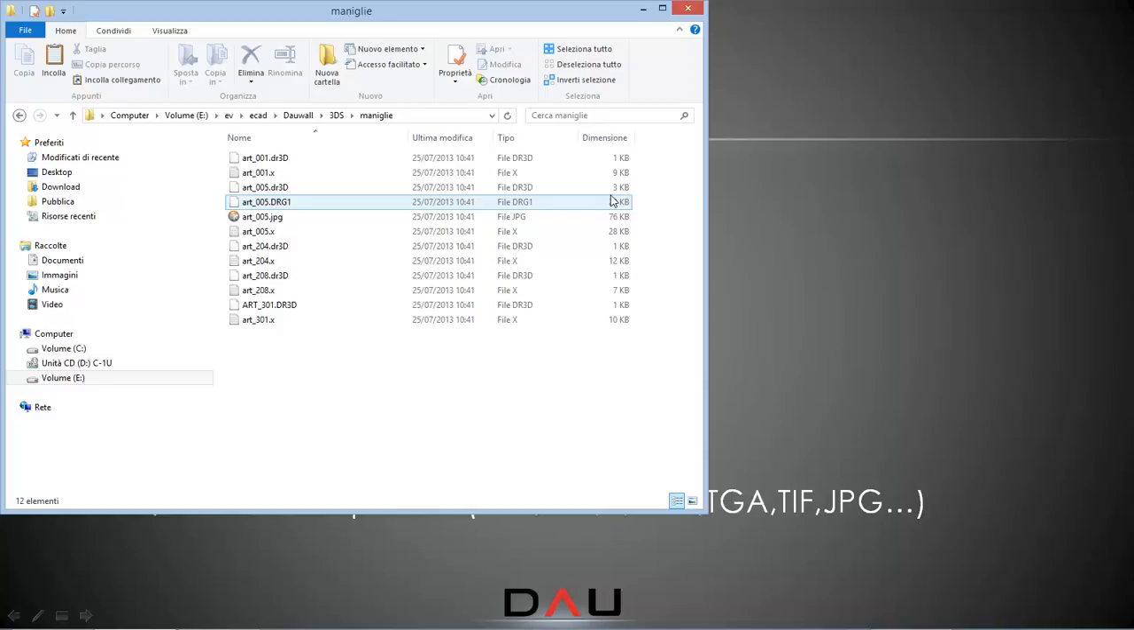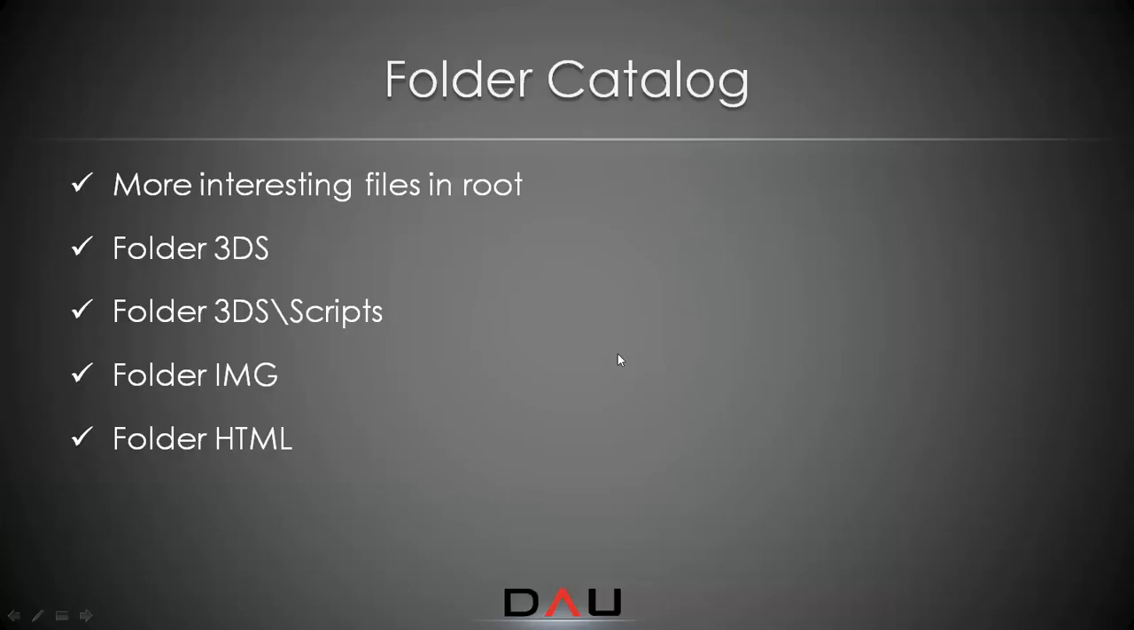Now let's analyze the content of the catalog. There are several files in the catalog's main folder. They are usually the compile rules and sources, the configuration file and some scripts. Then some mandatory subfolders are present: the 3ds folder that contains the 3D formats, the 3ds/script which contains the scripts in the XP format, the IMG or photo folder, and the HTML folder. Each of these folders may have subfolders.